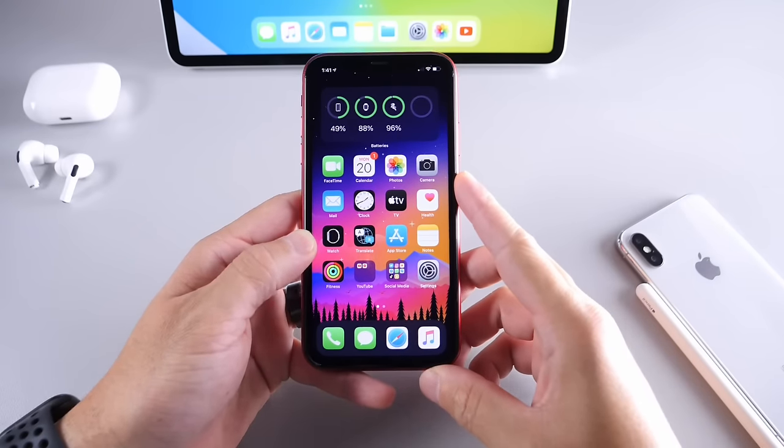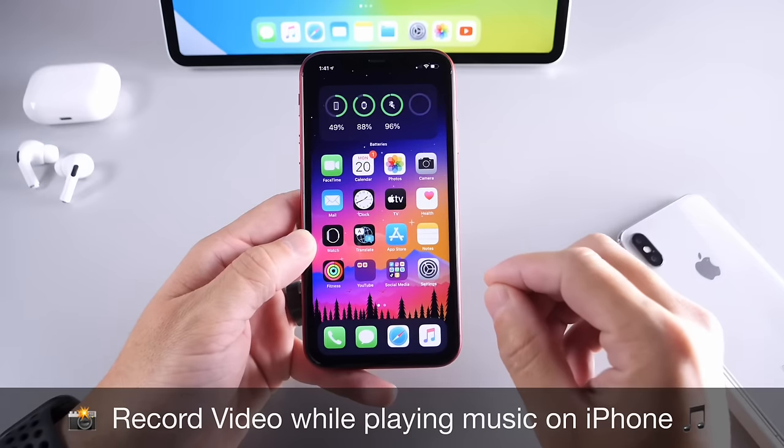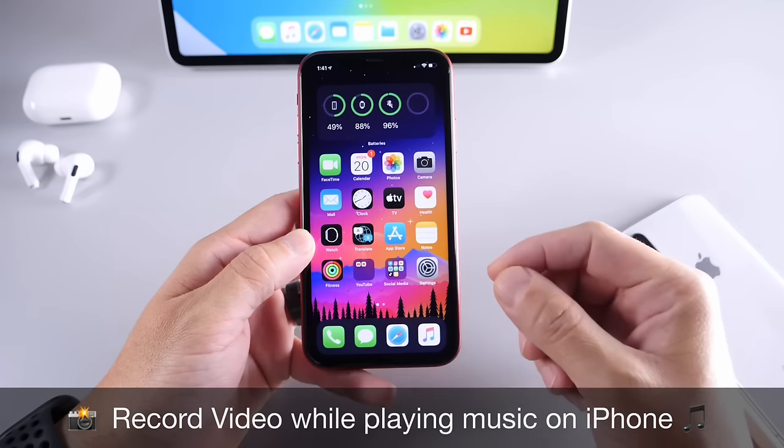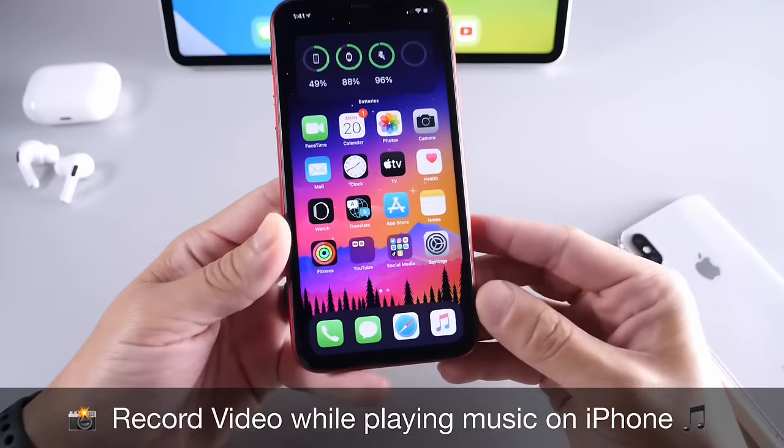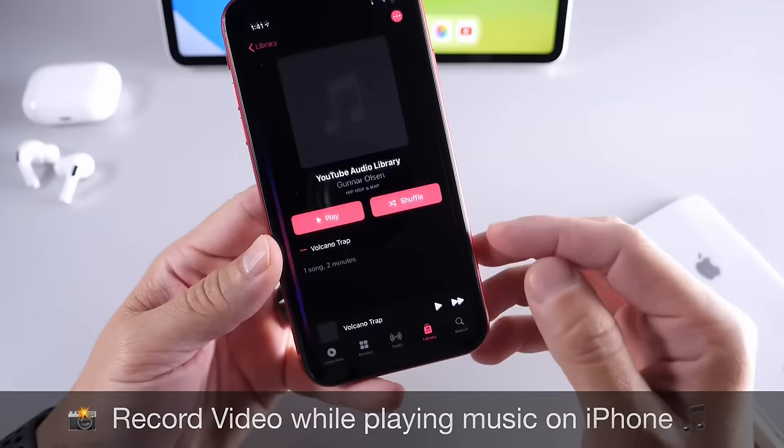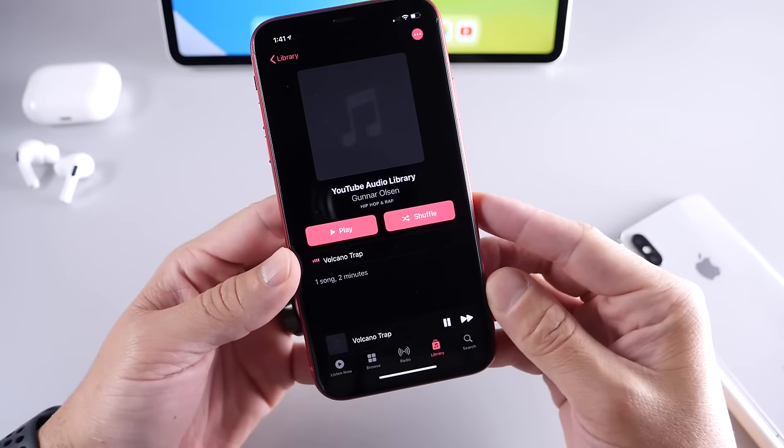Today I want to show you how to capture video on your iPhone while you're listening to music at the same time. Now you've probably come across this issue where you're listening to music on your iPhone. Let's play this track here.